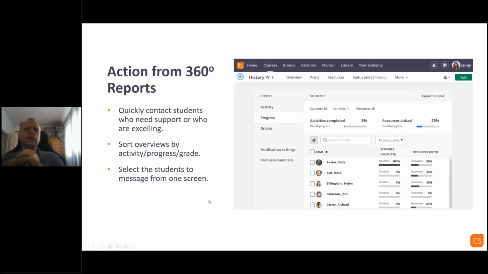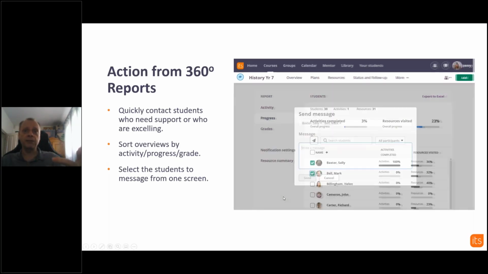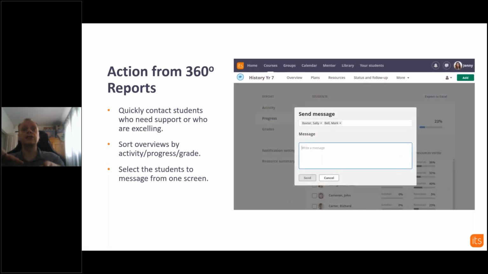One of the great things you can do as you're working through the 360s is, if I see students that need help, because we were talking about understanding and pivoting, I can select them. So here I've selected Sally and Mark. Sally's got really well through the activities, but they don't seem to have looked through the resources I want. Maybe there's a problem. And then I can send them a message straight from the reports, saying, have you looked at this? Here's something else you may want to look at, or maybe come and see me and we'll discuss this.